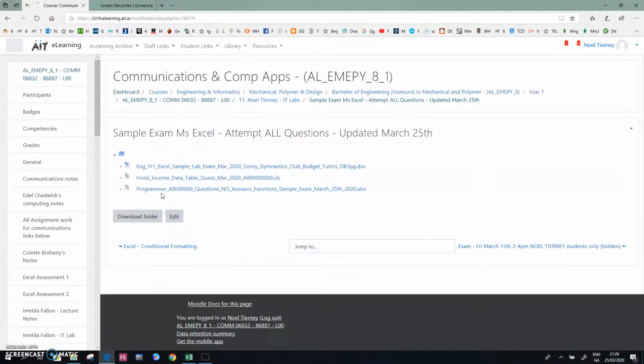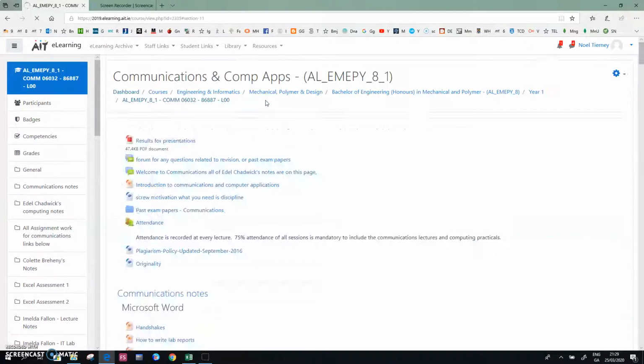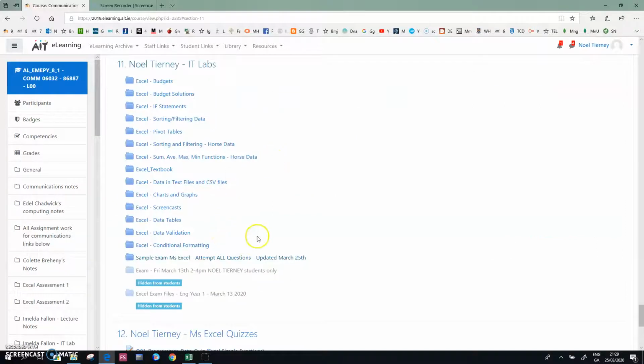So if I go into this folder, the file I want you to use immediately is this programmer file with March 25th on it as the date. So you had an older version of that file. Please ignore the older version and download and use this version. So now I'm going back to Moodle to the main page. So you've got this, that's where you get the spreadsheet.